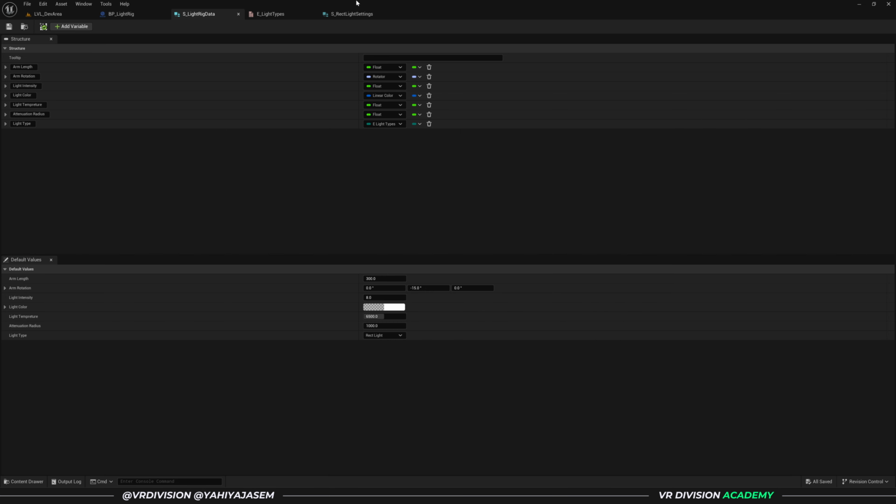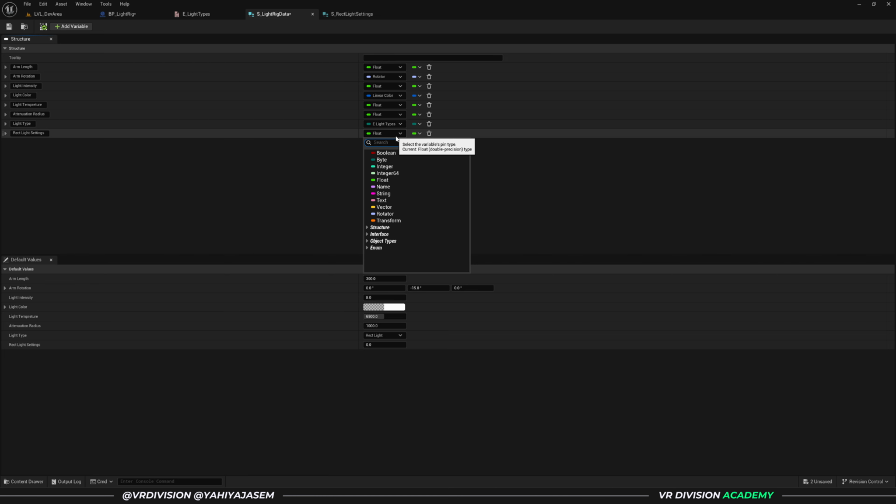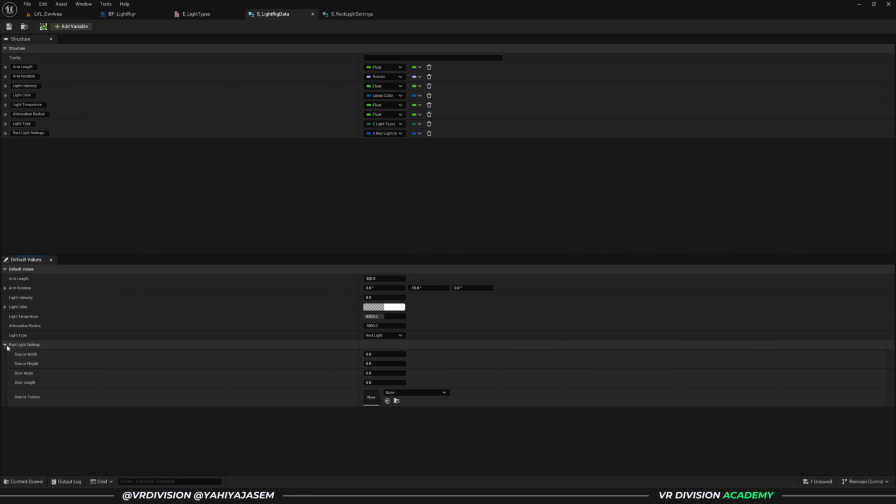So here's our light rig data structure. We need to add a new variable, and let's call it rect light settings. And let's select our rectangular light settings. So I'm going to press S and type rectangular light settings. Let's save now, and if you take a look, we have these settings now by default.